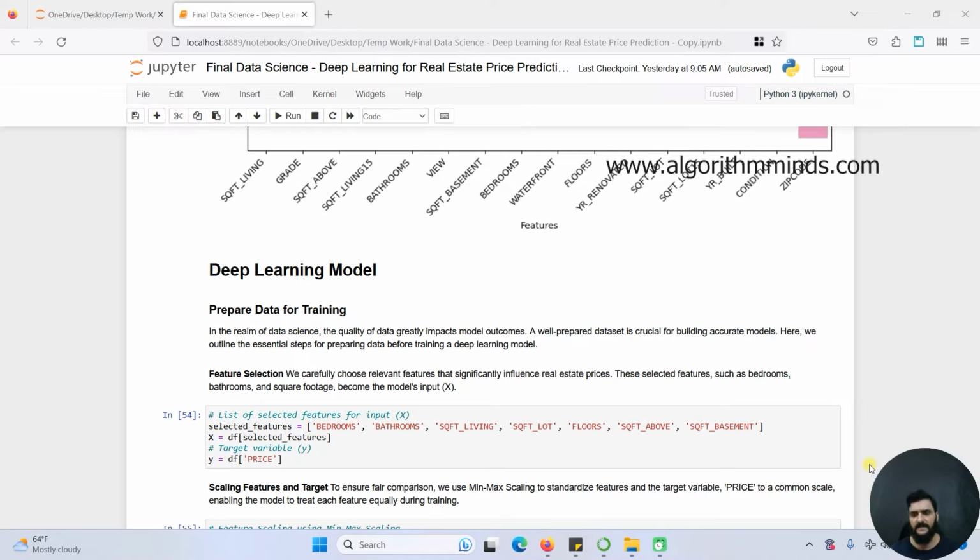So at this stage we will define, based on our previous data analysis, exploratory data analysis, or correlation analysis, what are the important features that we are going to take as an input to the model. For this model, we have identified 7 features: bedrooms, bathrooms, square foot living area, square foot floor, square foot above, and basement. And we have created a list and assigned it to the selected features variable.